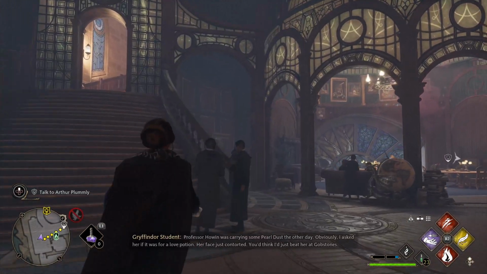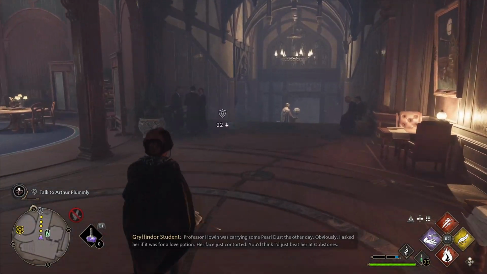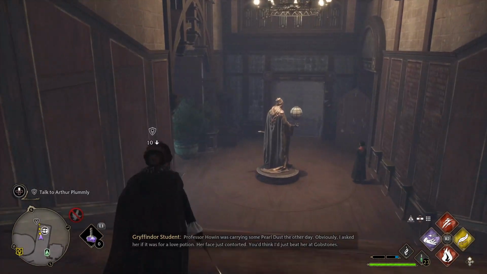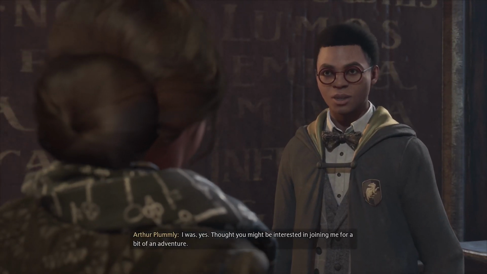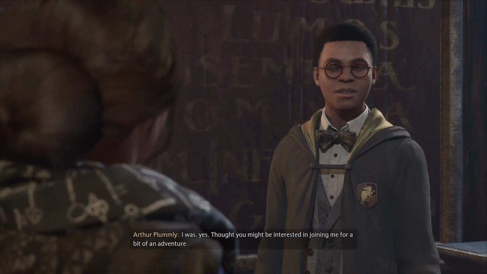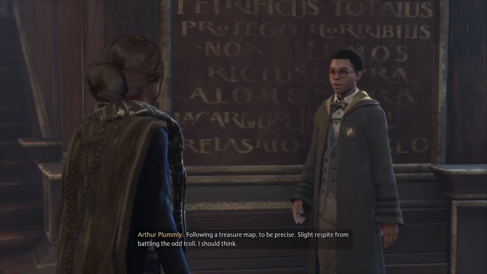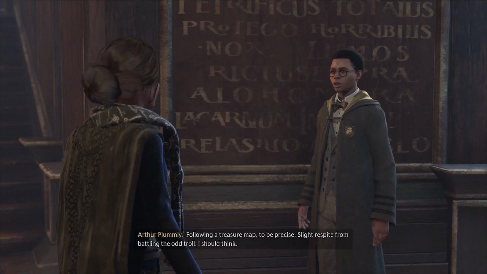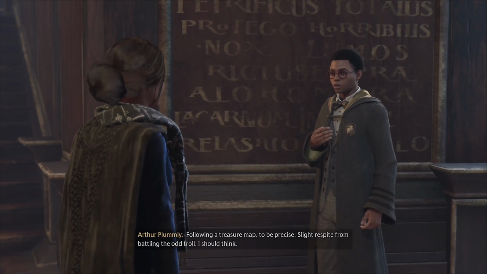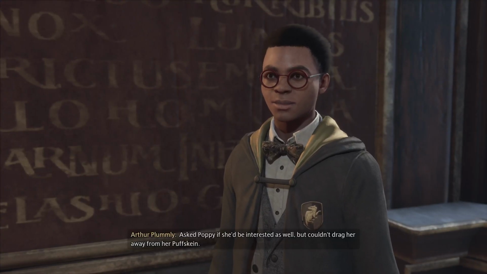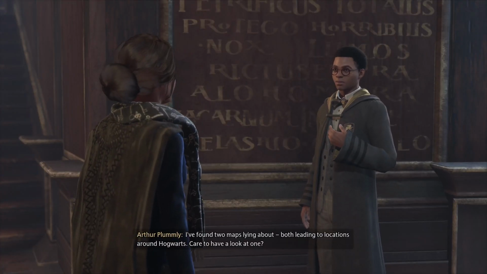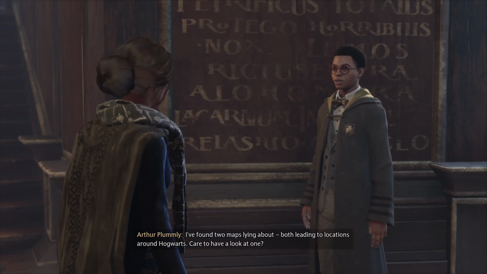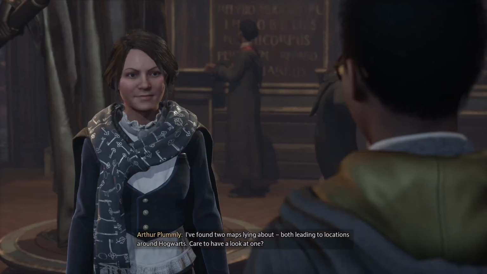Professor Howin was carrying some pearls out the other day. Oi, can you help me? Hello. Were you calling me? I was, yes. Thought you might be interested in joining me for a bit of an adventure. Following a treasure map, to be precise. Slight respite from battling the odd troll, I should think. Asked Poppy if she'd be interested as well, but couldn't drag her away from her puff skein. I found 2 maps lying about, both leading to locations around Hogwarts. Care to have a look at one?